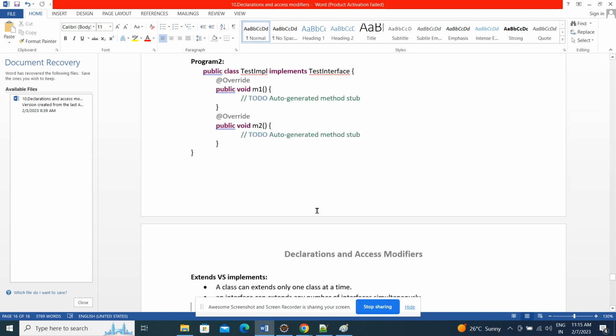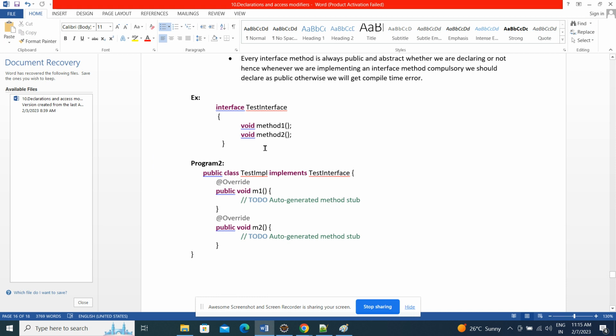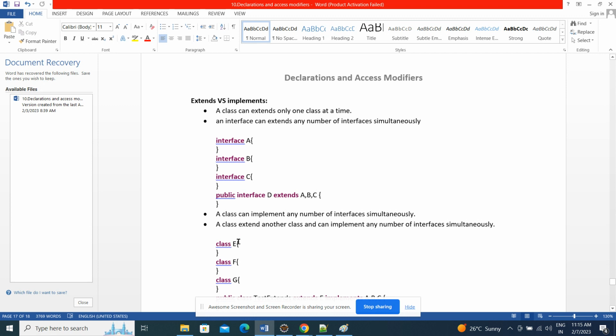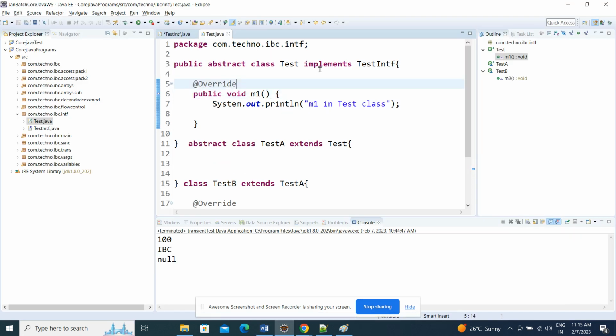Now, an example. I have given an example of whatever we have discussed. An interface, TestInterface, with two methods. In the other class, TestImpl, which implements TestInterface, it provides implementation for these two methods. Now, what is the difference between extends and implements? We are using two words here. Here I am using extends, and here I am using implements.